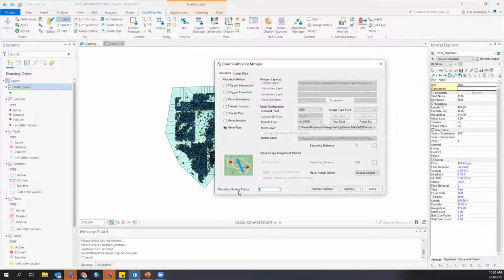And then the last portion of this window is the scaling factor down here. So this is just really useful if you want to normalize your demand data, or if you have some unit conversions you need to do. This can be pretty applicable if you are using polygon intersection or extraction, because this can relate to water duty factors and some conversions you may need to do for that.